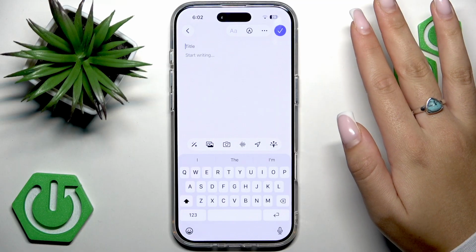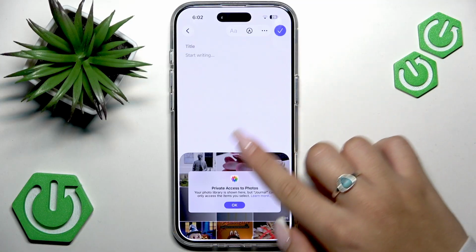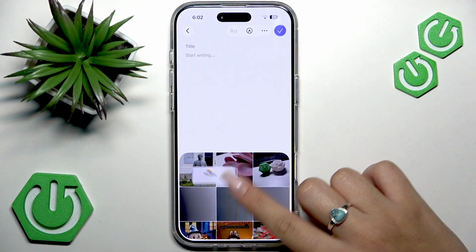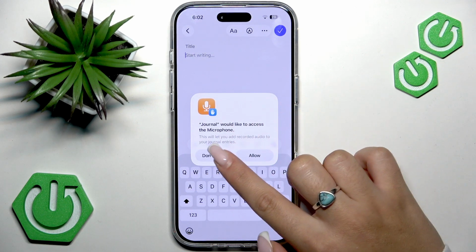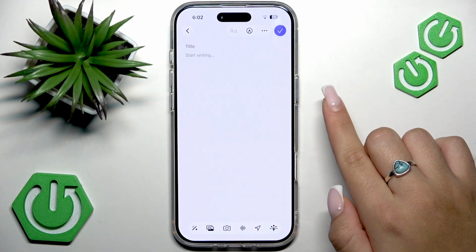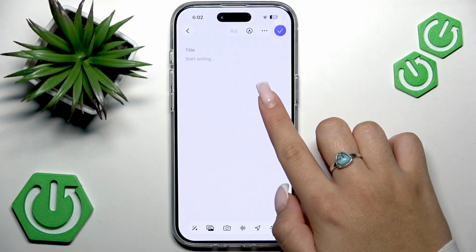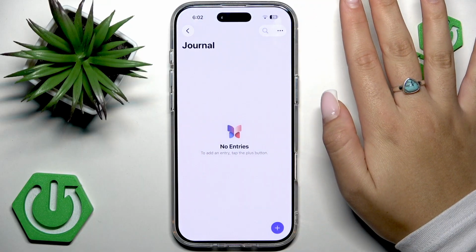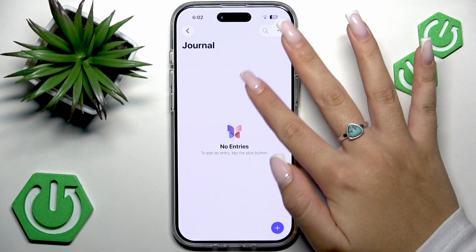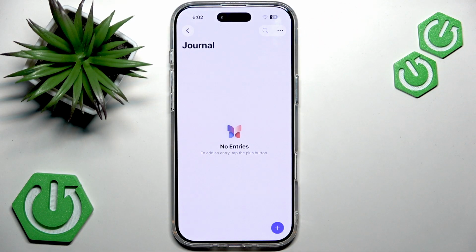So here are some options that you can choose. You can add some photos to your journal. Also you can add some voice memo. And when you're done typing your thoughts, you have to tap this icon to submit, and here you will see every single, let's say, note that you leave here.